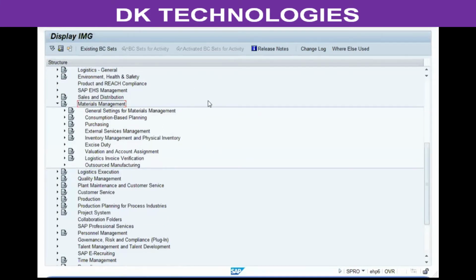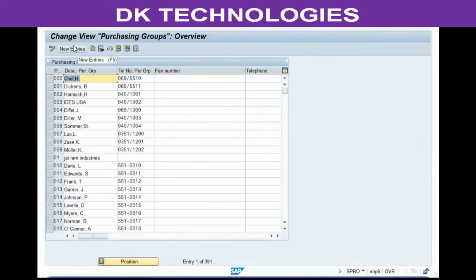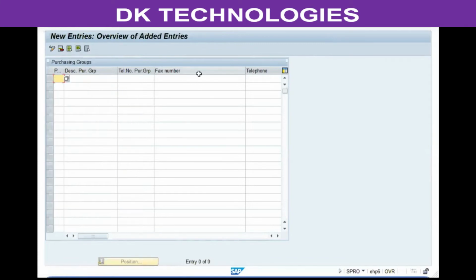So the next one is creation of purchasing groups. So we go to IMG, Materials Management, Purchasing, Material Master, Purchasing, create purchasing groups. A purchasing group is used to identify the person or group of persons who are responsible for all purchase related activities for a group of material in the specific plant.